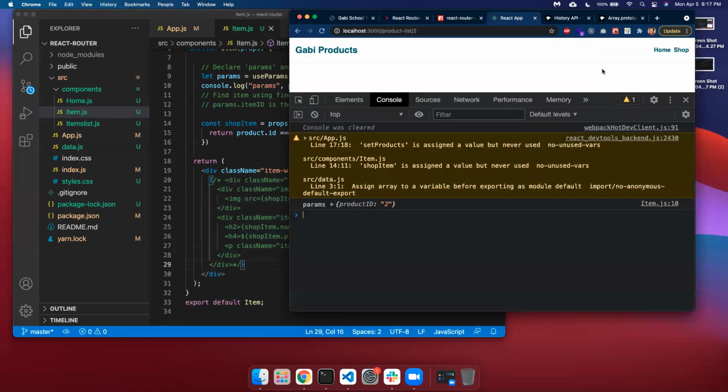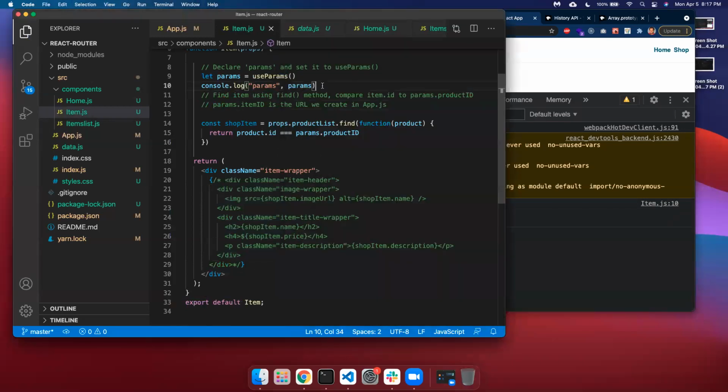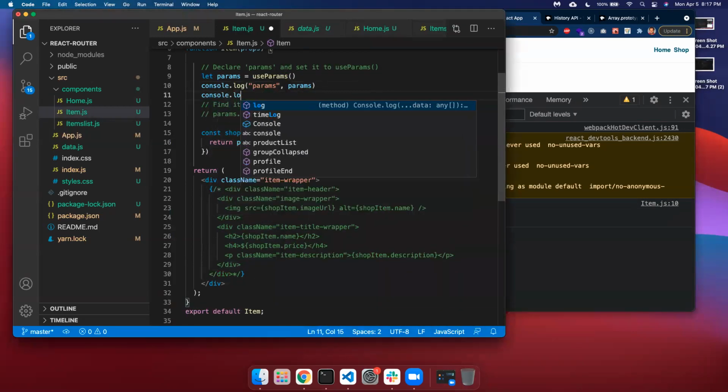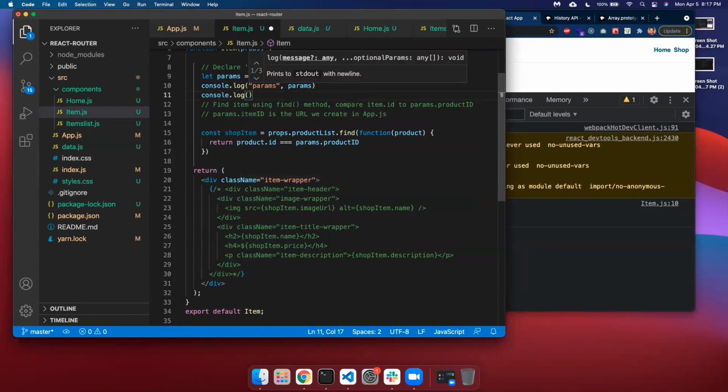Okay. Now we see props, but do you see something is off with this? What do you see? Something is wrong with that. Why can't we compare? So let me actually console log product. Let's console log here.